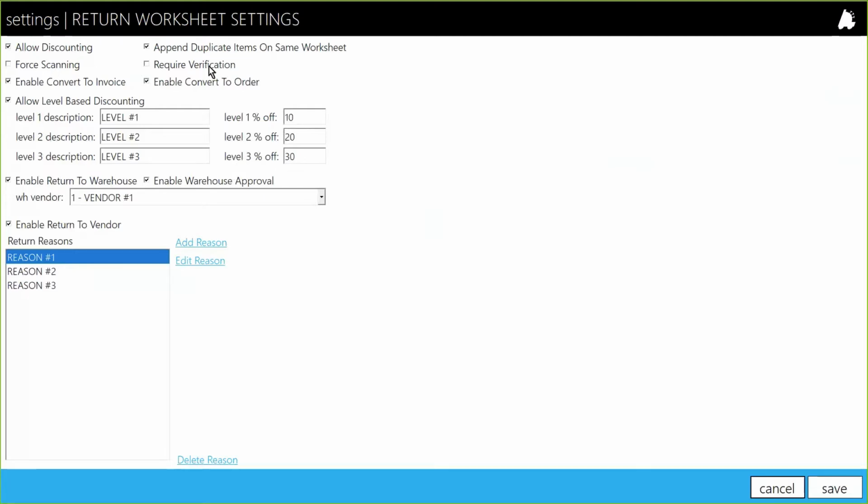Require verification. That will require manager verification. Enable Convert to Invoice. That will allow you to convert the return worksheet to an invoice to immediately be applied to inventory. Enable Convert to Order, which will allow you to convert that worksheet to an order, which can then be EDI'd to your vendor. Then you have your level-based discounting. I have the same levels as I had in Director, just generic descriptions here, and then the same percentages.